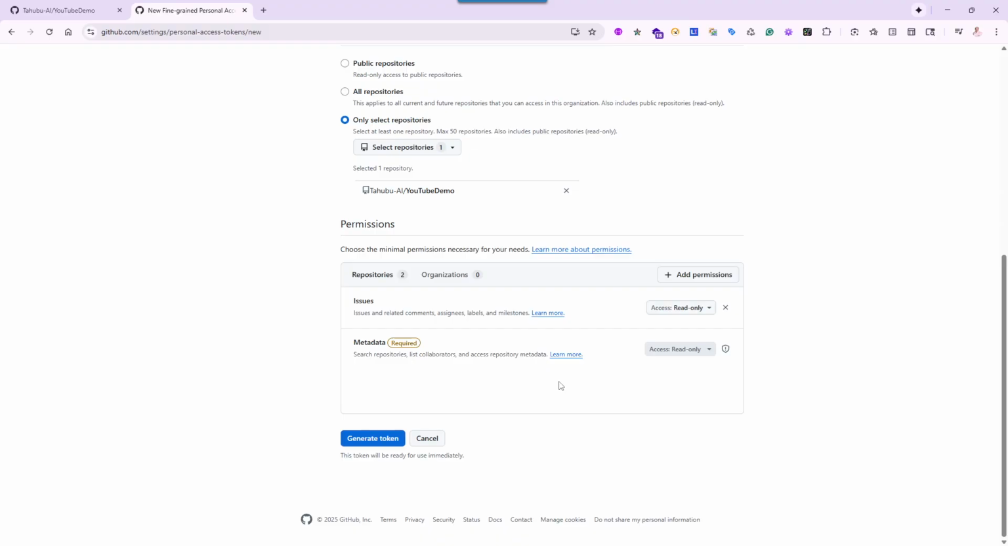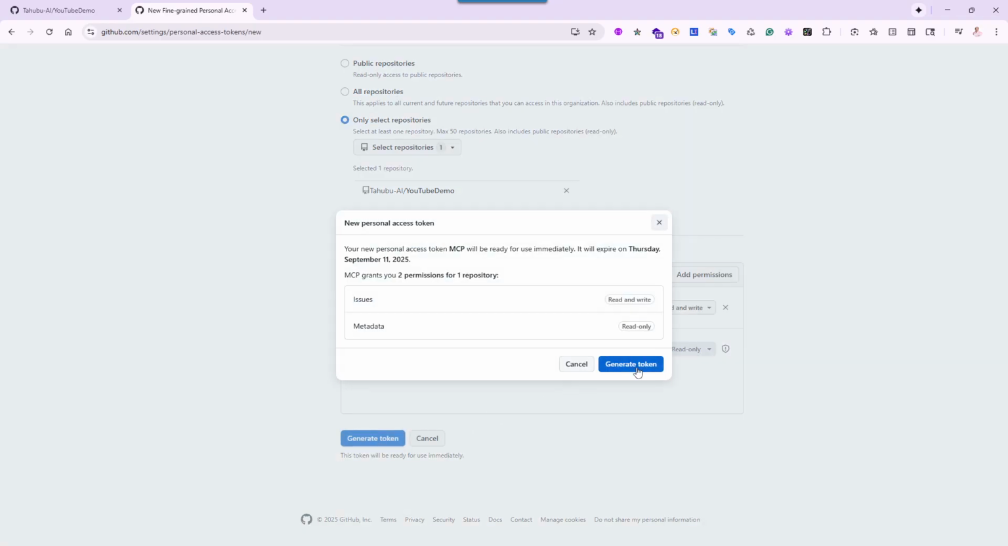So you will notice two things I'm going to be doing. First of all, issues, I would like to make it also read and write, so I can create an issue, not only read and list the issues. And the metadata, like I said, is required and can only be read-only at this point. All right, let's go ahead and generate that token. And I'm going to say generate the token, yep.